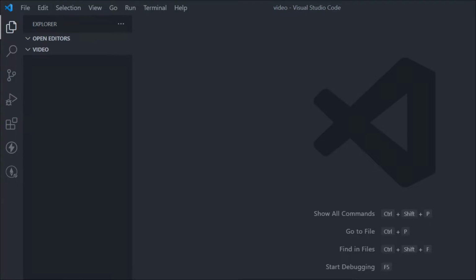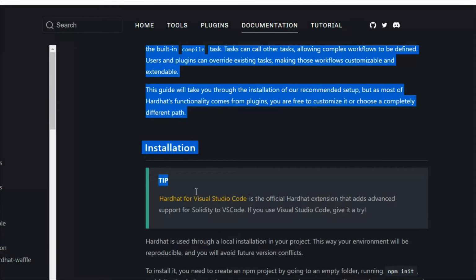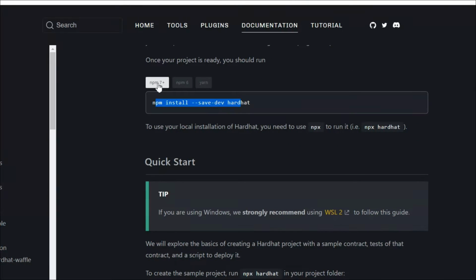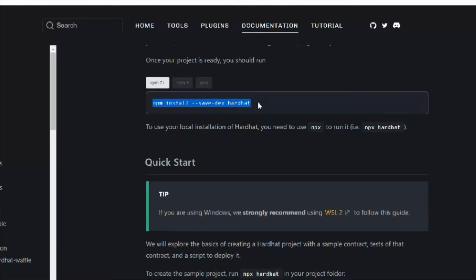Here I'm back in Visual Studio Code, so make sure you open that. This is going to be our ultimate resource. We're going to follow the complete Hardhat documentation, and whatever examples I pick in this tutorial are going to be from this documentation. You can open up the documentation and have a look at what functions we are calling. Here we have three methods to install Hardhat on our computer: npm 7 plus, npm 6 and yarn. I'm going to use npm 7, so simply copy this and let's come back to the terminal.